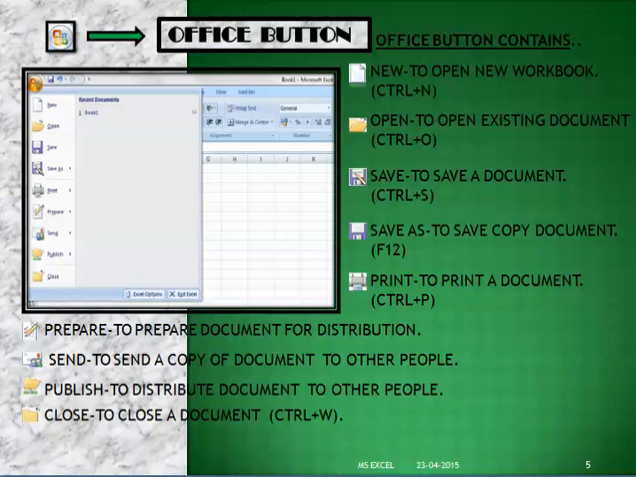These are the various Office buttons such as New, Open, Save, Save As, Print, Prepare, Send, Publish, Close. The shortcut keys are also mentioned.